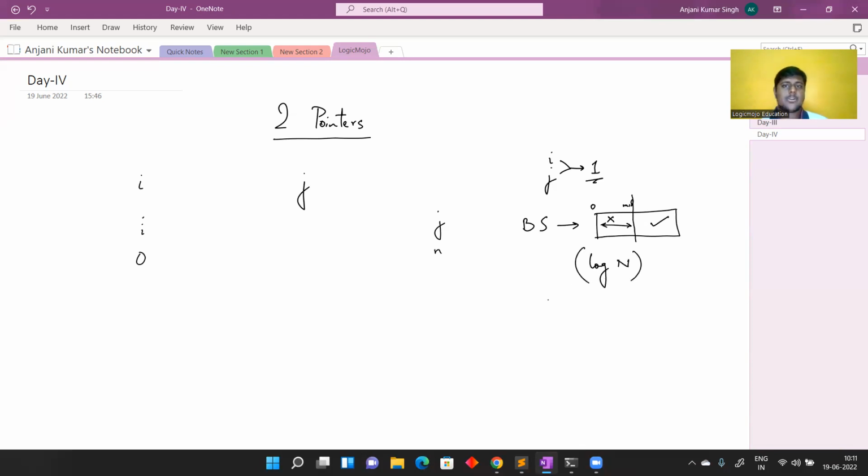But binary search cannot be used everywhere. Not every problem can be solved by binary search. There are some problems which can be solved by using the technique of two pointers. In two pointers, we don't ignore the entire half of the array in one single go. We simply increment our i by 1 or decrement our j by 1. Since you are moving one by one, you will have to do an order of n traversal to reduce your search space to a single point. i will keep on increasing, j will keep on decreasing, and at a particular point you will find the value that you are looking for.